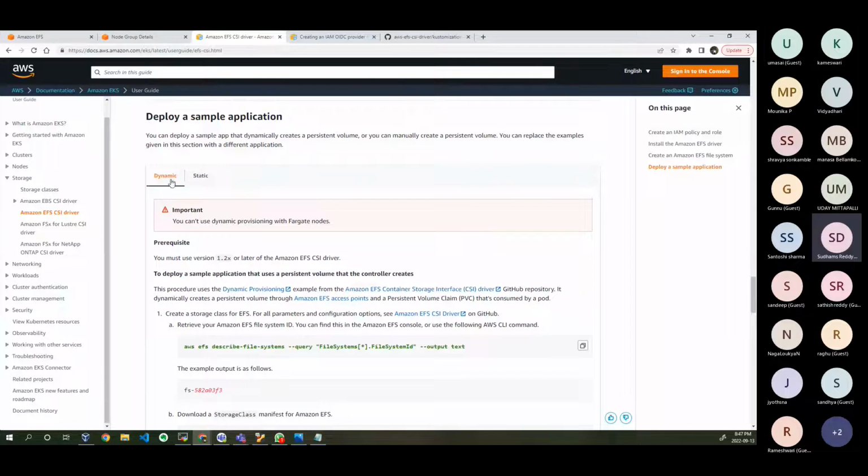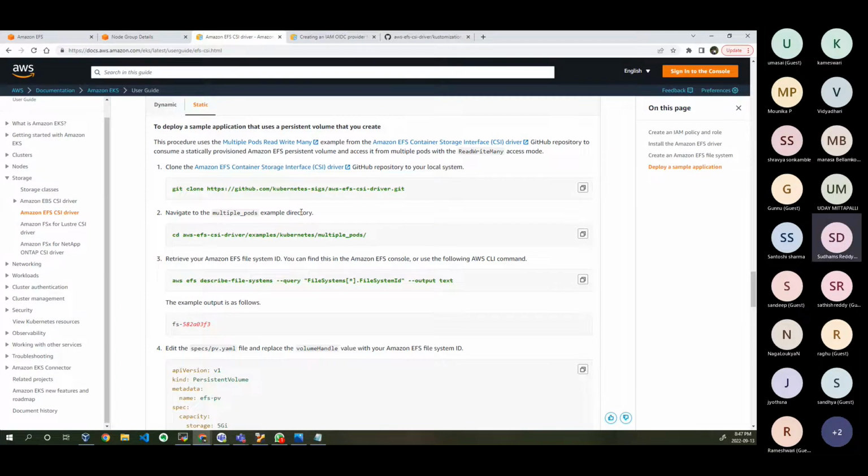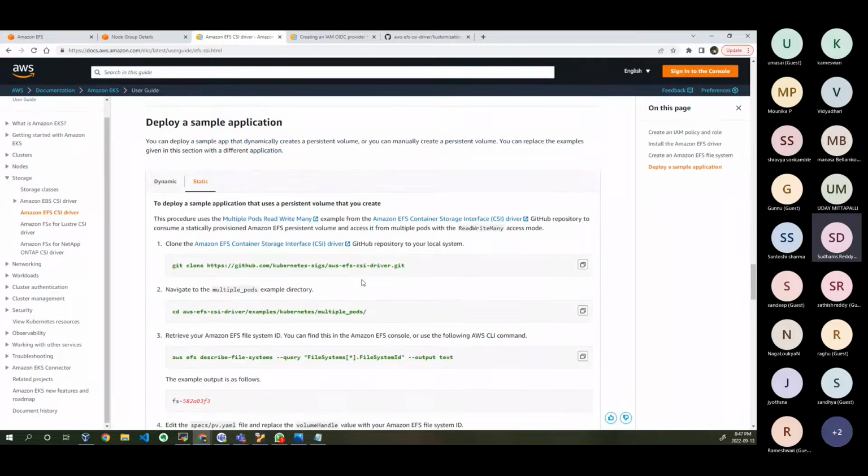And remember, the dynamic approach and the static approach. Dynamic in the sense what? You have to create a storage class, and then the storage class will take the responsibility of creating a PV. That is called the dynamic approach. If you are using Fargate nodes, this dynamic provisioning is not supported. You have to go for static. So let me try static and see how it works.